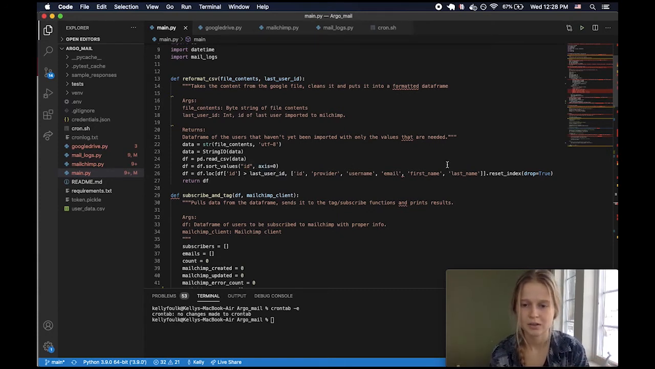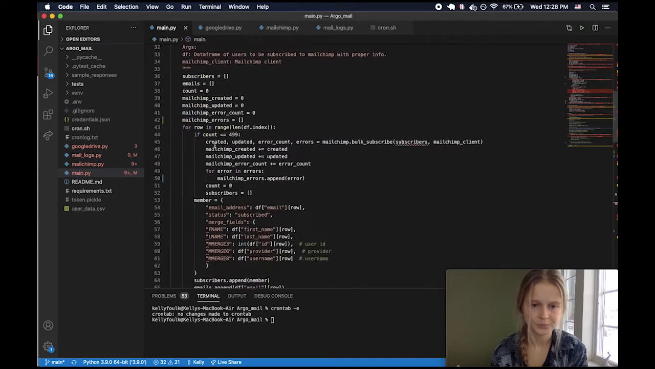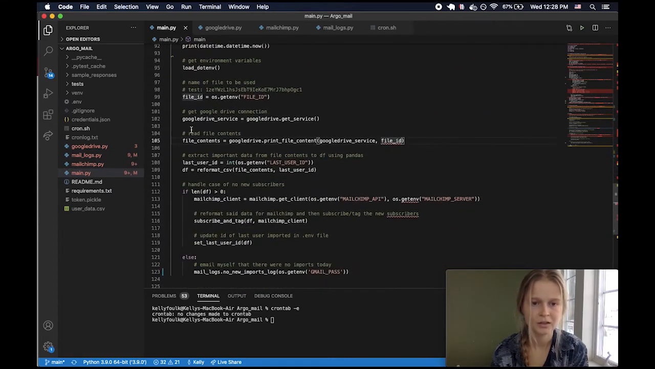And then it takes the column names that we want to keep and it drops the rest. And then it returns the data frame. So we can work with it and subscribe those few number of people that are in that file, or the data frame. So that's that.